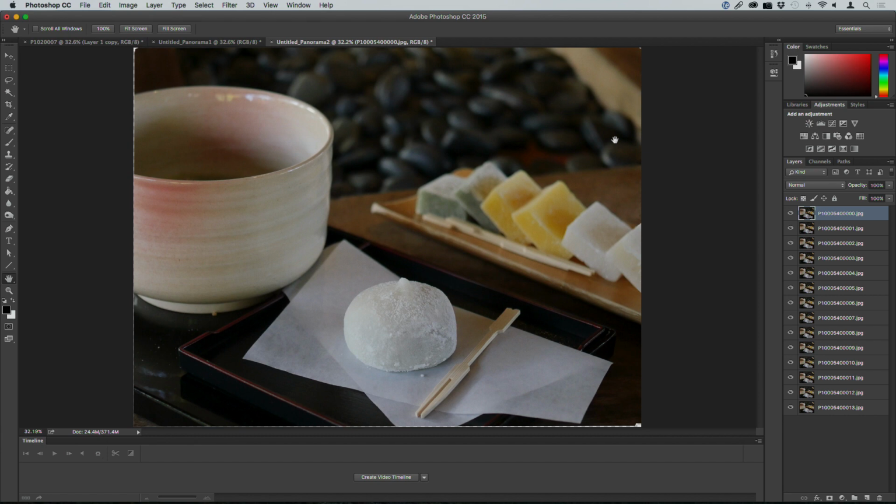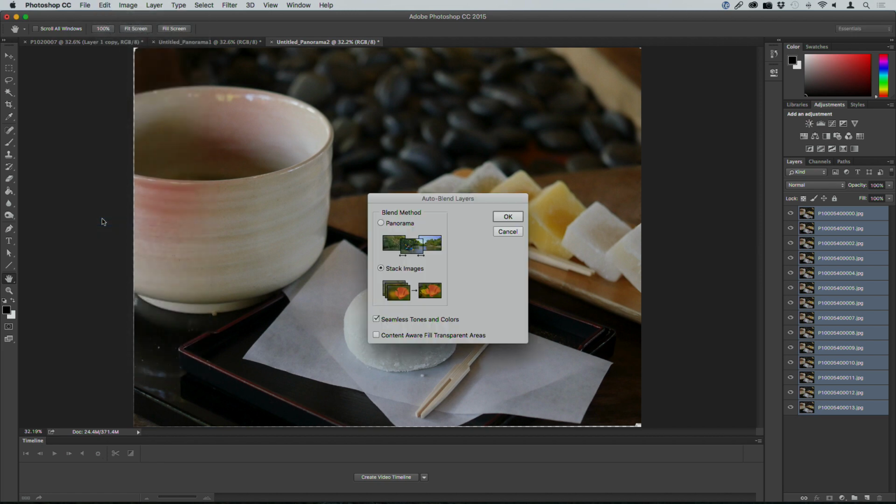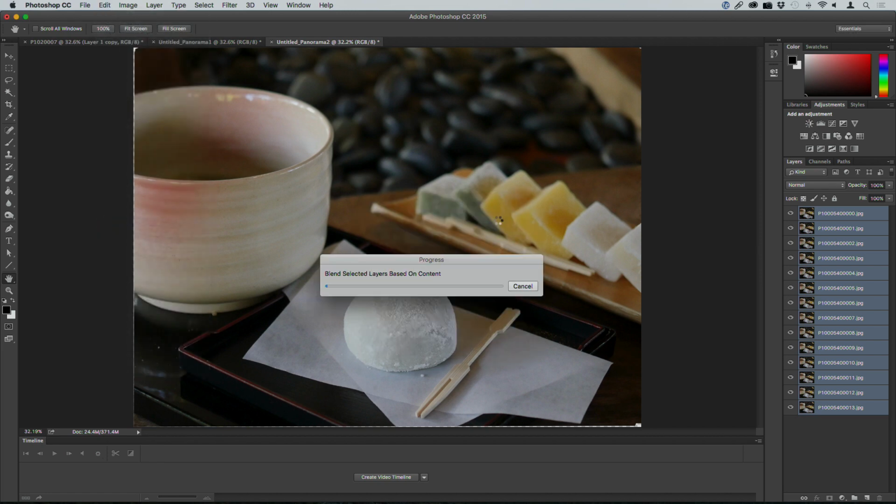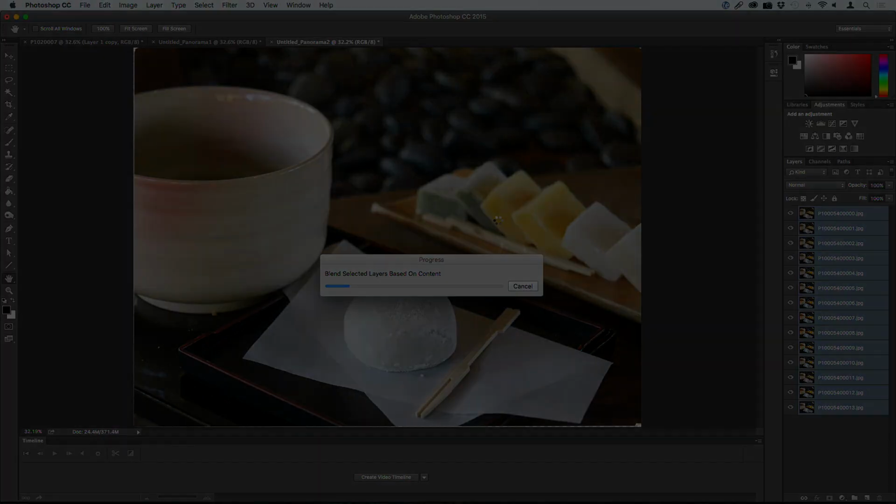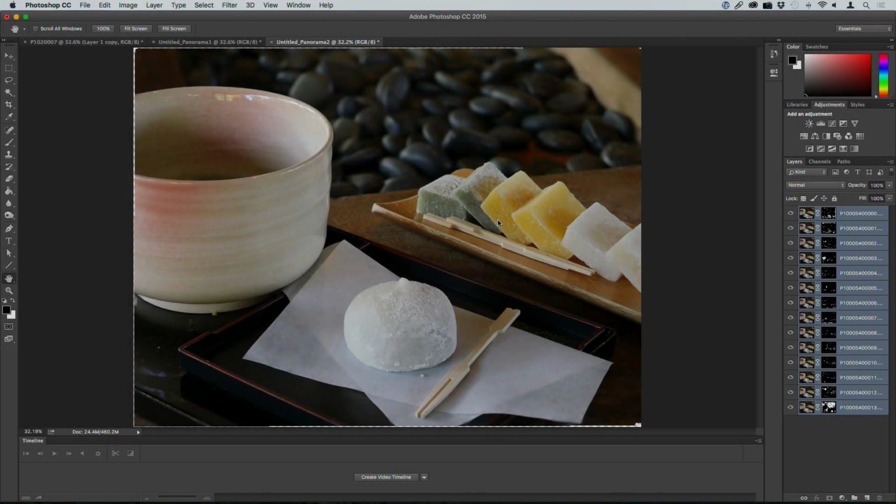Now that the stacking is done, watch as I disable individual layers. If you look at the edge of the image window, you'll see some space where Photoshop had to move that layer to align it with the layer below. I'll select all the layers, and again from the Edit menu, choose Auto Blend Layers, Stack Images. Okay, give Photoshop a moment. And here you can see that once again, we have a perfectly focused image from the front mochi through the teacup to the mochi in the back. Yet the pebbles just behind those are nicely soft.